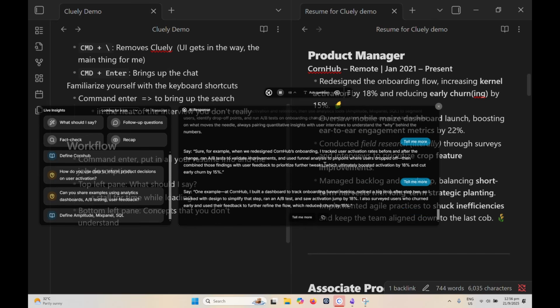So, say for example, at CornHub, I built a dashboard to track onboarding funnel metrics. Noticed a big drop after some of these steps, so I worked with design to simplify some of these steps in the onboarding. Ran an A/B test and saw an activation jump by 18%. I believe that was in my resume. I also surveyed users who churn early and used their feedback to refine the flow. How is that?